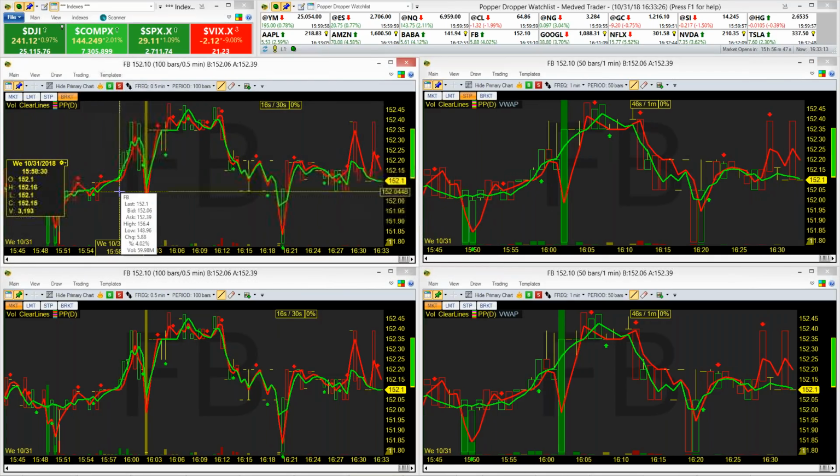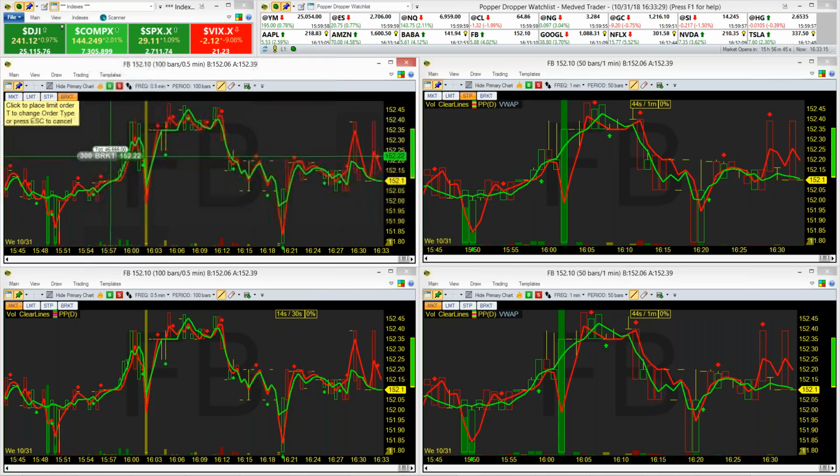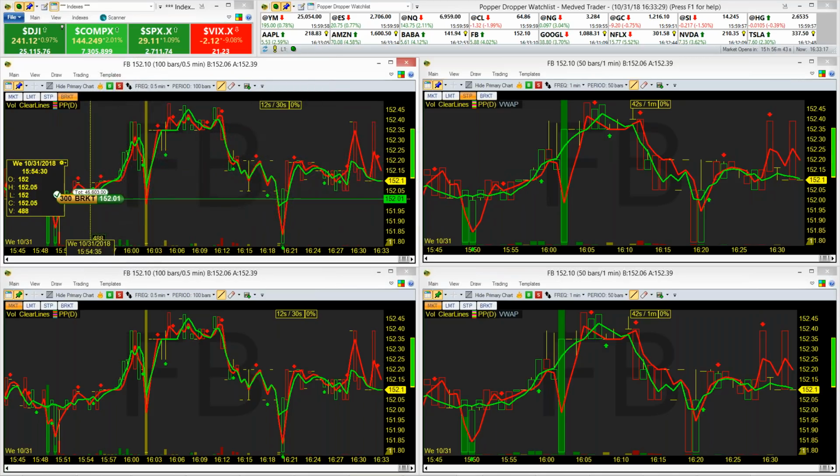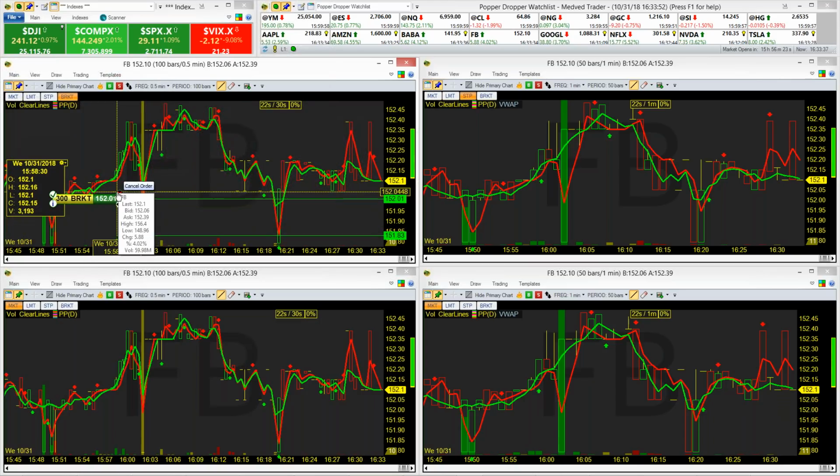So I can set a buy order here, and then I can set a stop below it. So I have my bracket order. It's pretty cool to be able to do both of those simultaneously.